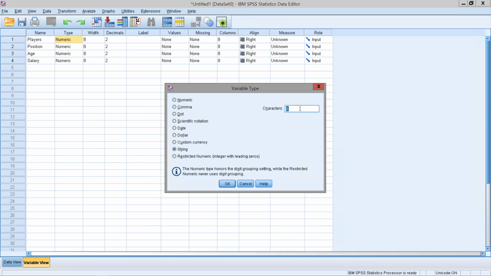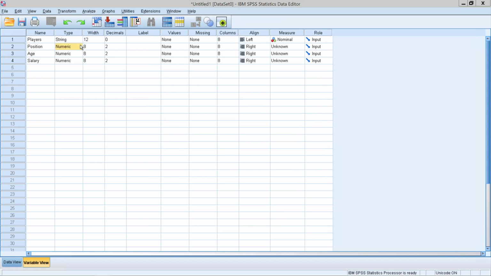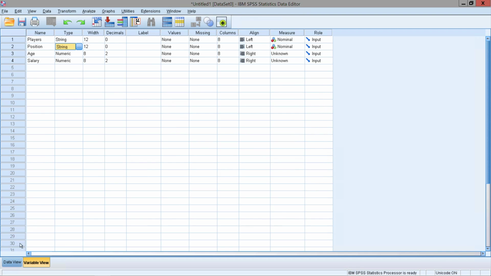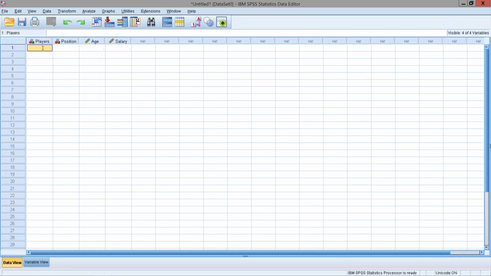Let's change character to 12, simply because some of these names can get kind of lengthy. And then position, also change it to string. And then we'll also allow 12 characters. Okay, so let's go back to data view and let's see the difference.